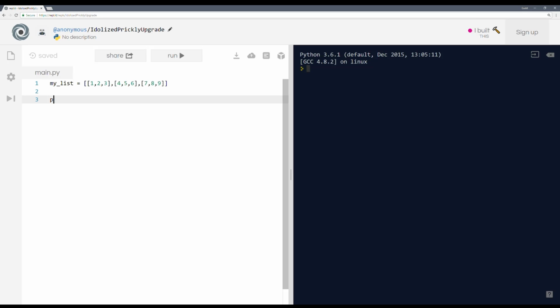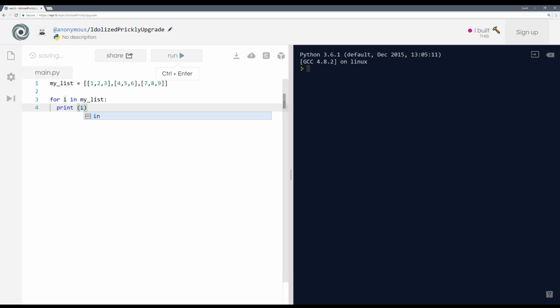So let's see what happens. If I want to print out for i in my list, print i. So let's see what happens, and there you go. It prints out each of the items that are 1, 2, and 3. Instead of this, I'm going to go in one deeper. I'm going to say for j in i, print j.